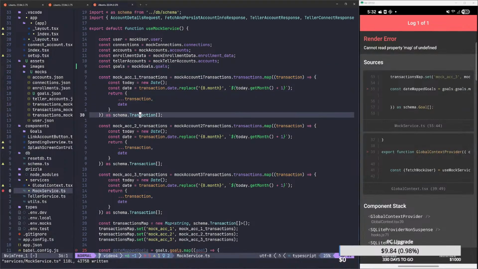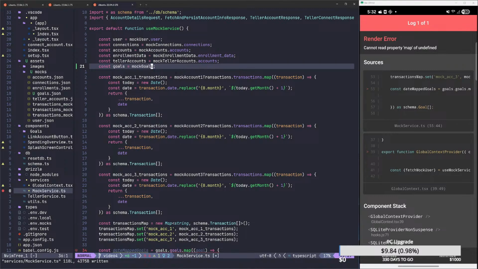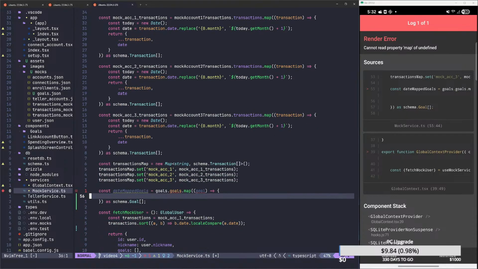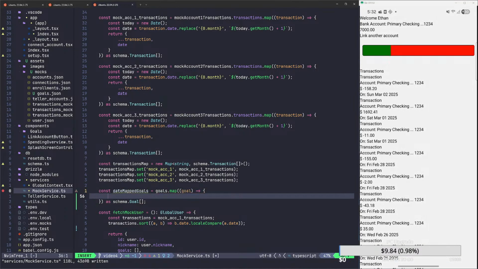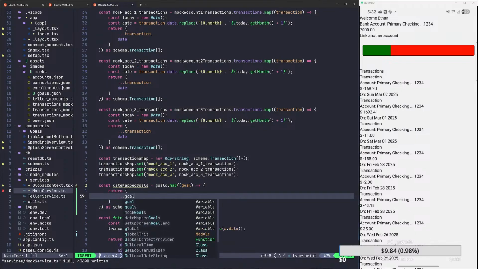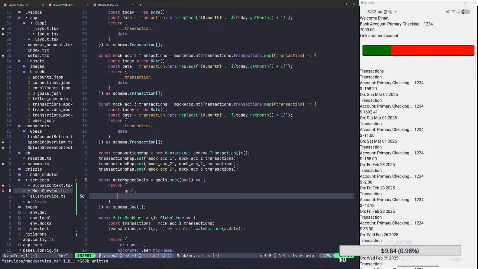Goals. Oh, it's because we already have mock goals. That's why. Okay, we can just say mock goals. And honestly, like, this is probably overkill. Whoops. Dot. Okay, do this. And we can just say goals.map, I guess. Okay, now it's mad at us because we're not returning anything, obviously. So now we can go ahead and return goal, and then we'll go ahead and say start date is going to be a new date.